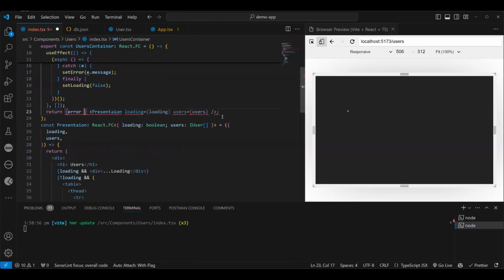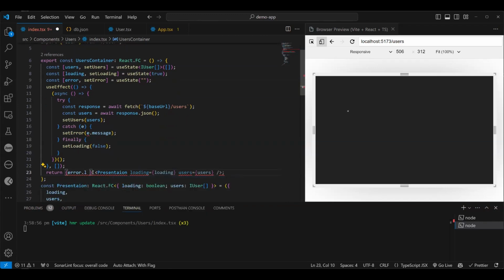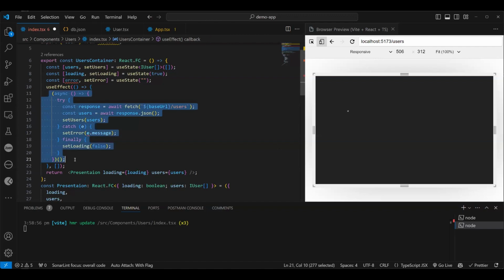Before that, with async, we can make a const fetchData equal to an async function. You can put it there, and we can call that function inside the useEffect. Right now it's a self-invoking function, so instead of that, you can make it a const.